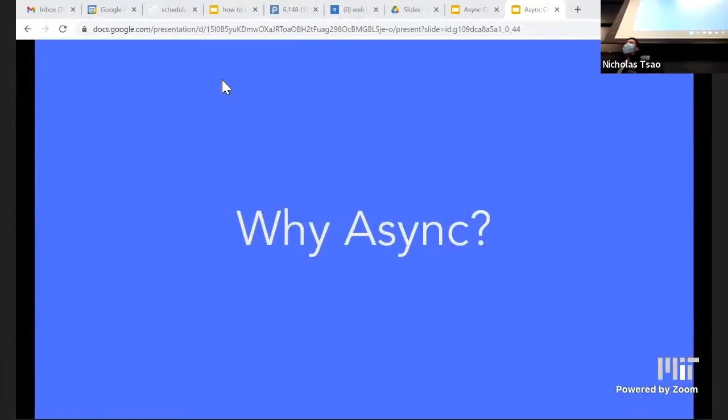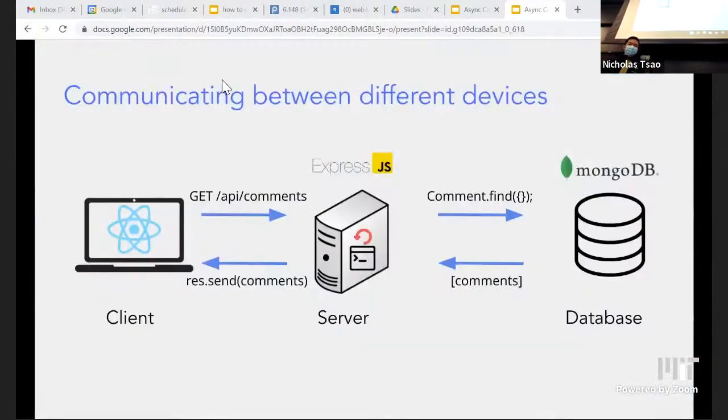Okay, now you might be asking, why do we need async computation at all? This is kind of complicated. I don't know why we want this. Well, when you're communicating between different devices, like the client to the server to the database, maybe database back, and then the server back to the client, all of this stuff goes over the internet. And the internet is slow, very slow compared to on your own computer.